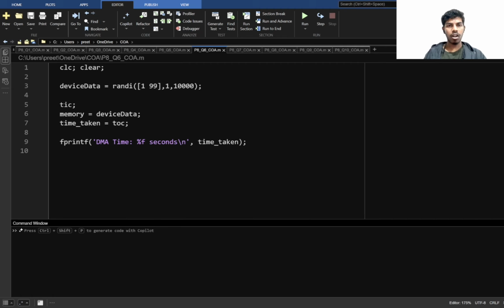Program 6 explains how bypassing the CPU during data transfer saves time and power. It generates 10,000 random numbers between 1 and 99, which represents a large block of input data, starts a timer, and copies data into memory in one step. To see the DMA time.